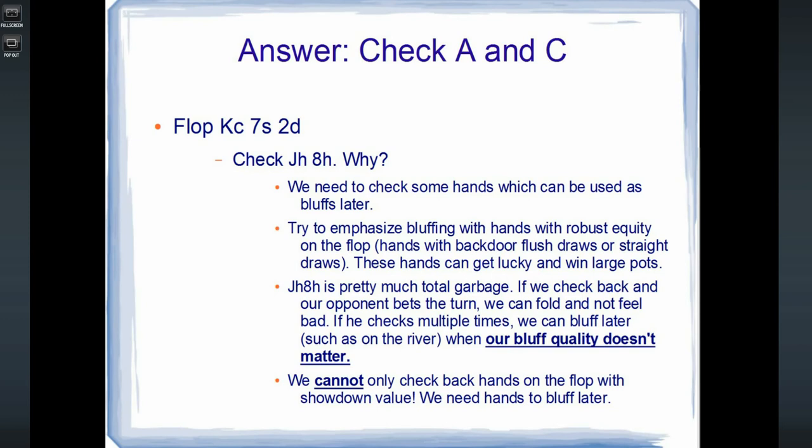It's complete garbage. I don't have to feel bad about folding a hand where I'm like, I kind of wish I could call, but I think it's slightly negative EV. Whereas if we're only checking back hands on the flop that are really weak pairs, ace high, then when we face that turn bet, we don't really have a lot of hands that we can just insta-muck and not feel bad about it.